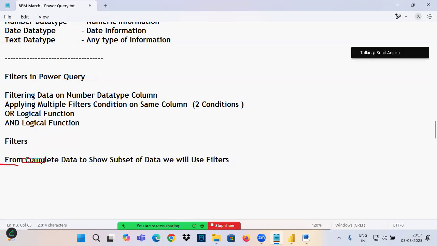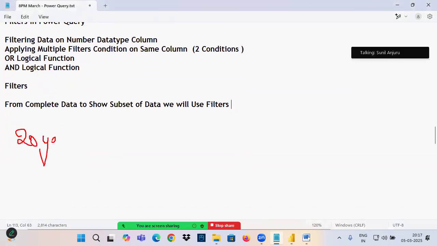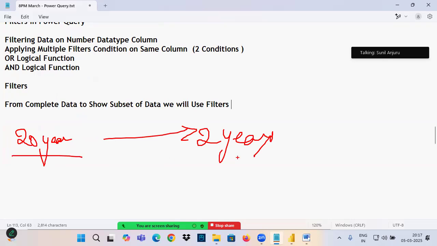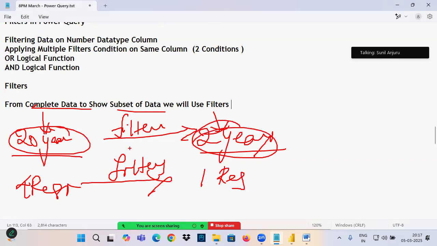When will we use filters? From complete data to show a subset of data, we will use what? Filters. Let's say I have 20 years of data. From 20 years of data, I need to show how many years of data? 2 years. How can you show 2 years from 20 years of data? Using filters. Let's say I have 4 regions of data. Out of 4 regions, I need to show one region's data. What do you need to use? Filters. So let's say this 20 years is nothing but complete data. 2 years is nothing but what? So from complete data to show a subset of data, we'll use what?